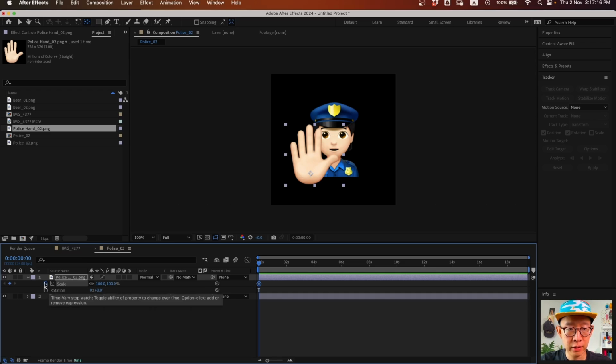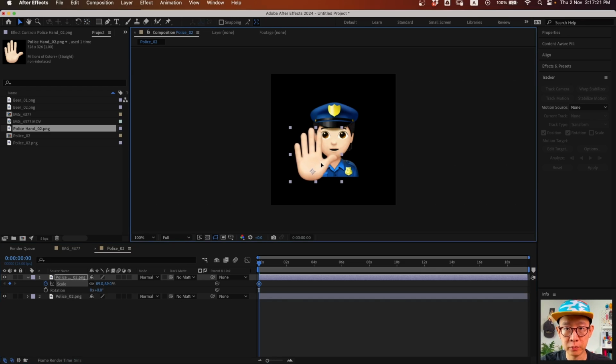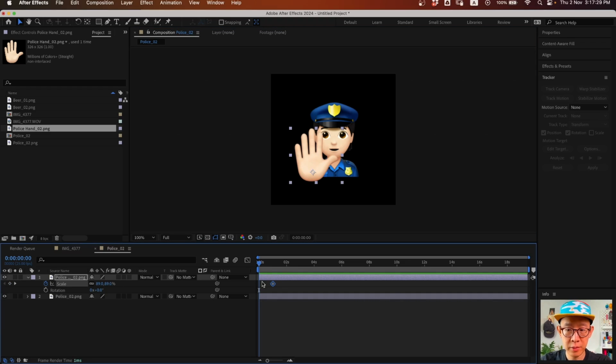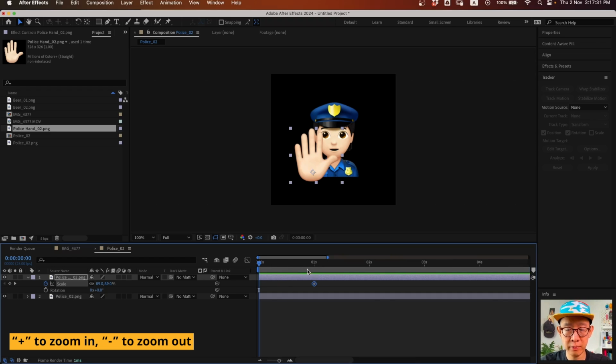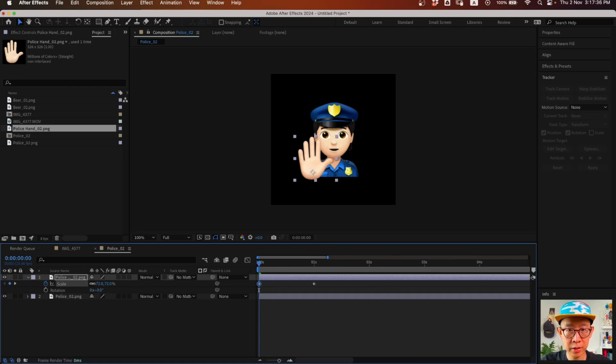First, I'm going to set a keyframe on the scale. Maybe we don't need this big actually, maybe just about this. And maybe this is the end size. Let's press plus to zoom in on this timeline. And at the beginning, maybe it's like this size. So the police will animate like this. This might be a bit too big. Okay, right. Like this.